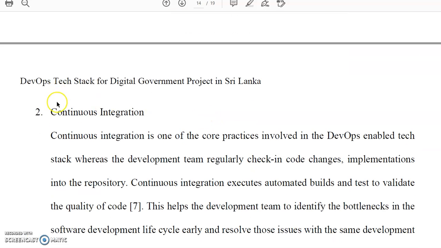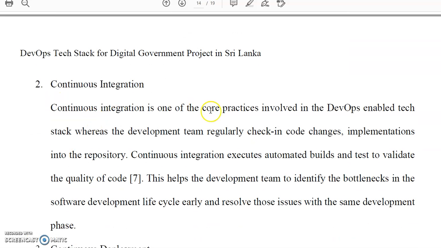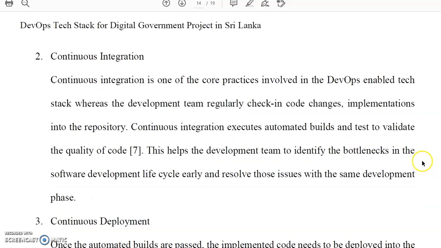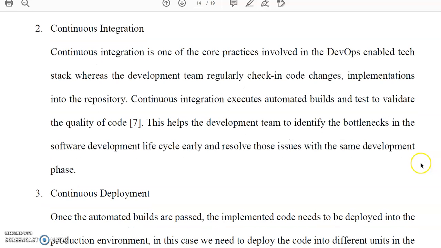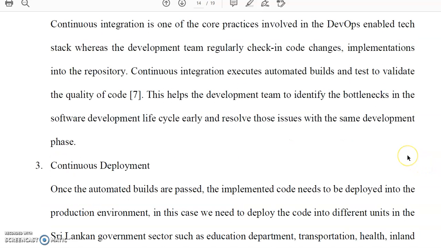The second one is continuous integration. Continuous integration, as I mentioned earlier, is one of the core practices involved in the DevOps enabled tech stack, where the development team regularly checks code changes and implementations into the repository. Continuous integration automates builds and tests to validate the quality of the code. This also helps the development team identify bottlenecks in the software development cycle, and detect and resolve these issues within the same phase.